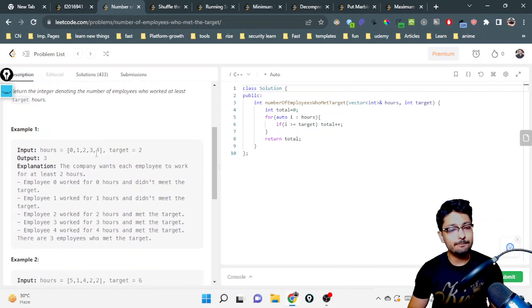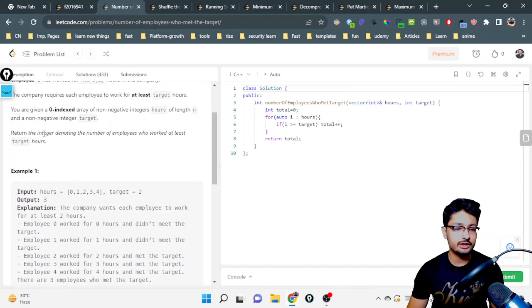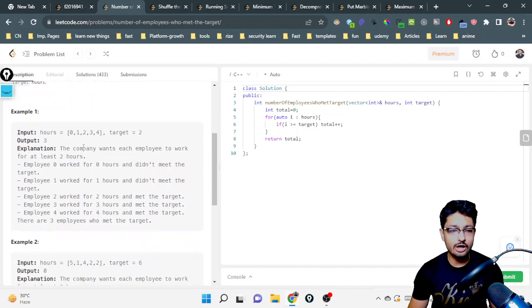So the company just wants that everyone should work at least target amount of hours in the company. So you just have to return the number of employees who have worked at least target amount of hours. So how many employees among this array have the value greater than equal to the target value?